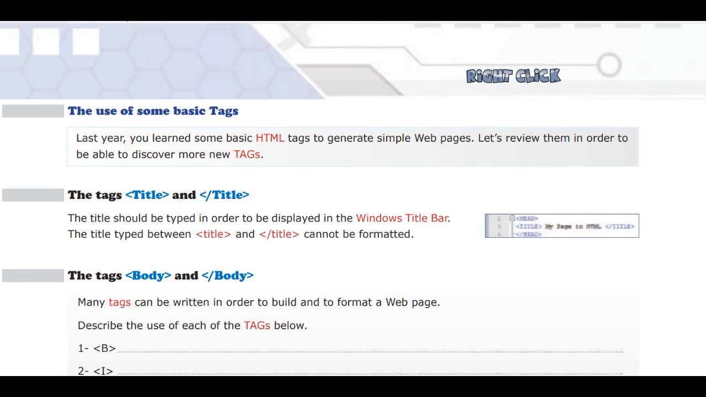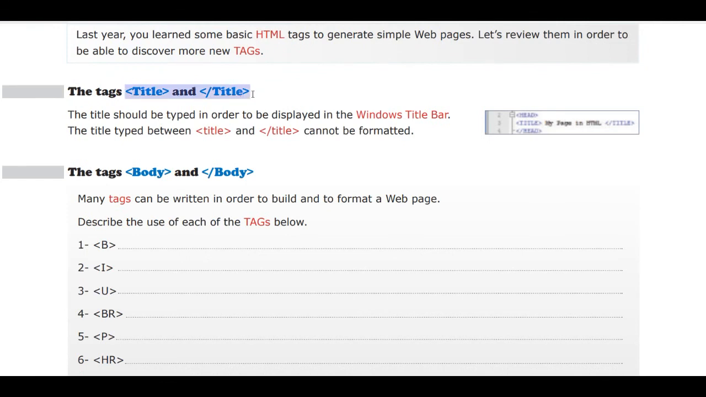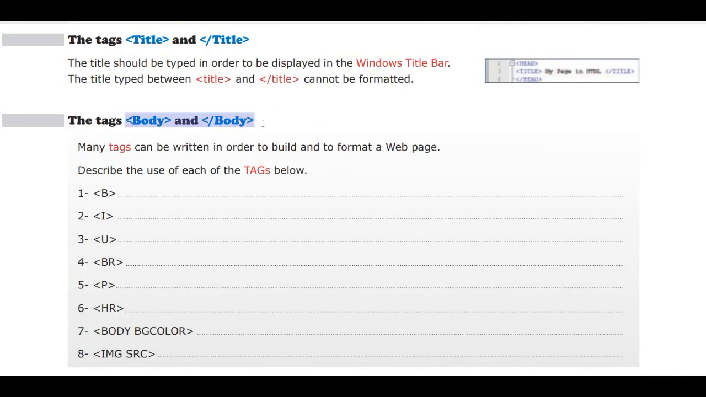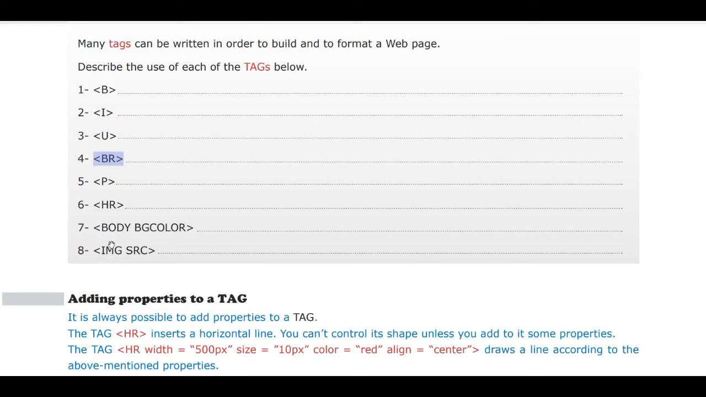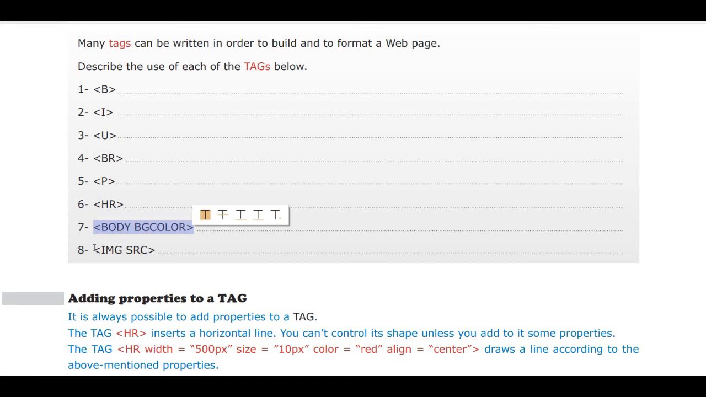Okay, so we go through the second page. Last year you learned some basic tags to generate a simple web page. Here we have the title, which is inside the head. In order to display the title of the HTML page, it starts with title and finishes with slash title. The tag body is where you write the content of your page. And here you make a quick revision about the bold, the italic, the underline, the break to return to a new line, the P tag to declare a paragraph, the HR to define a horizontal row, the body bgcolor to change the color of the background, and IMG SRC, the tag to insert an image.